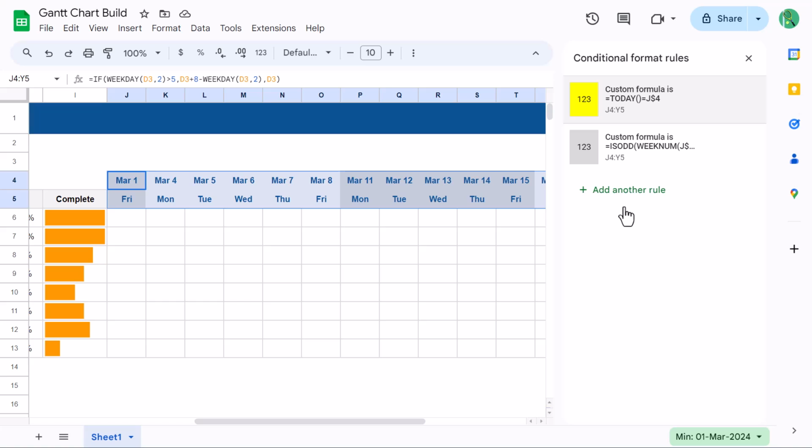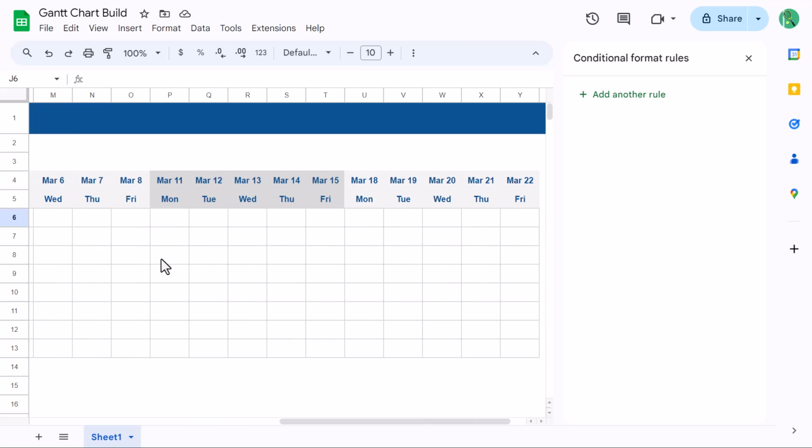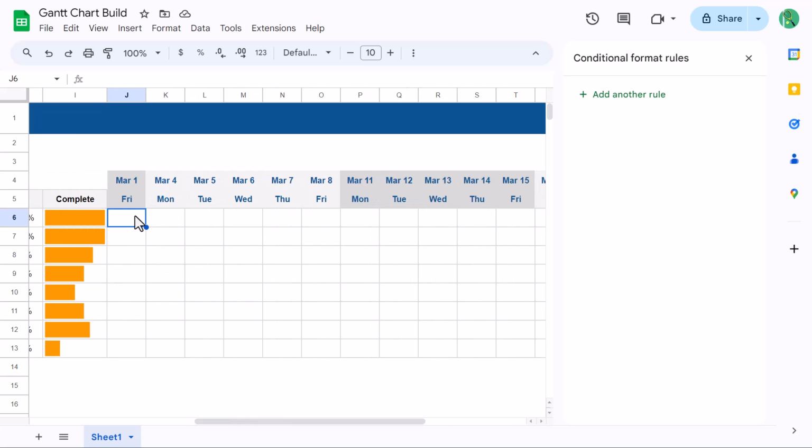And at this point, we just have two more conditional formatting rules to write. One to represent the task duration and the other to represent the task completion. Let's do the task duration rule first. Now, to make this easy on ourselves, let's write the formula in cell J6 first, and then we can copy and paste that formula into the conditional formatting rule that we will create.